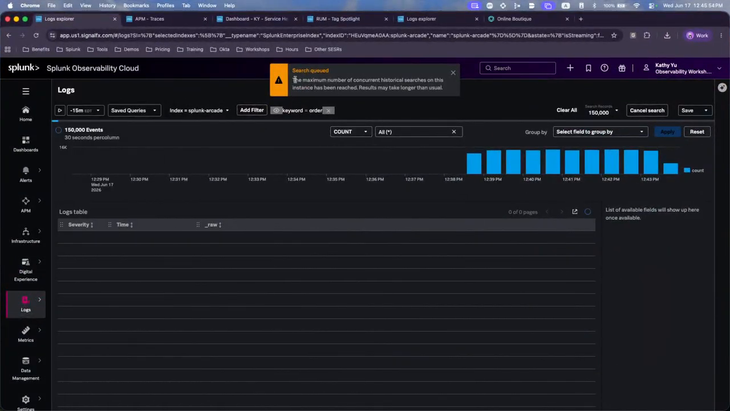If you see this banner up here for search queued, it just means a lot of people right now, like all of you attendees, are probably searching, which is causing some real time delay on the Log Observer Connect page. So if you see this, it's not your fault. We'll just have to wait a little bit longer for results to show up.